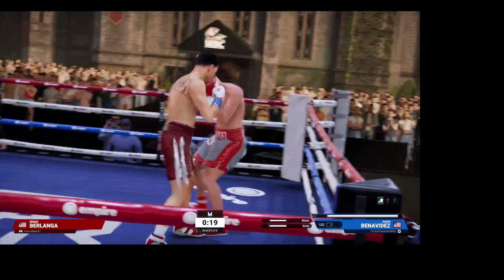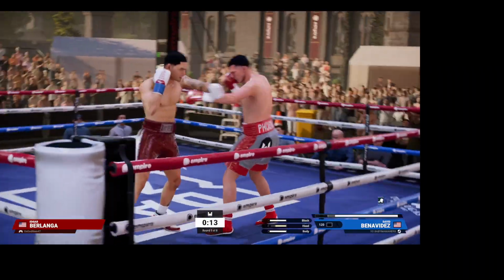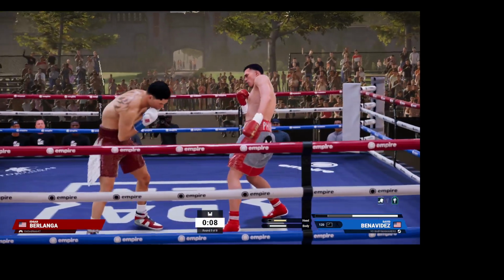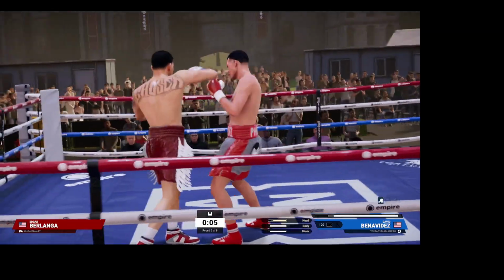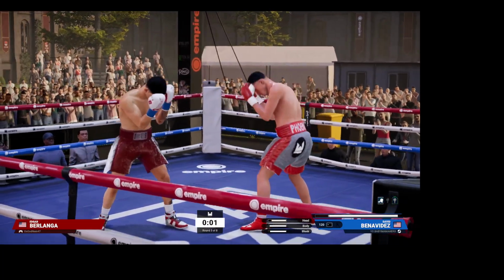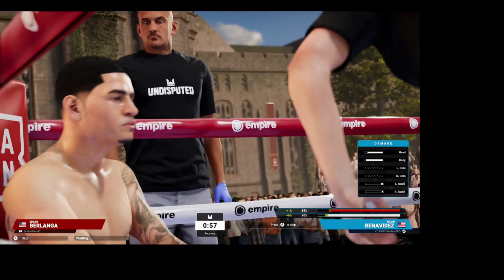Neither one of them want this to go to the judges' scorecards. A very competitive round with 10 seconds left. He might have won that round. He might have gotten me that round. Let's talk about Edgar Berlanga in that last round. Well, he is in big trouble.